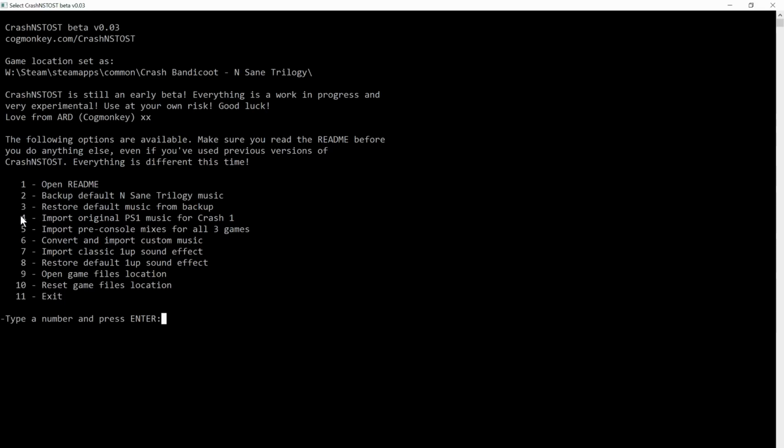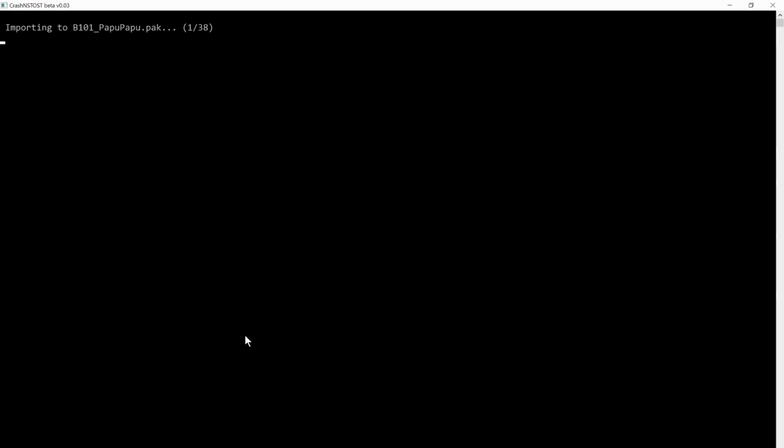Now, option number 4 here is basically what the original versions of this mod were. It imports the PS1 music from Crash 1 into the Insane Trilogy. The quality of this music is not brilliant by any means, but it does work better in this version than it did before. The looping in particular is much better, so there's no huge gaps whenever a song repeats now, which is nice. I'm pretty happy with how that's turned out.